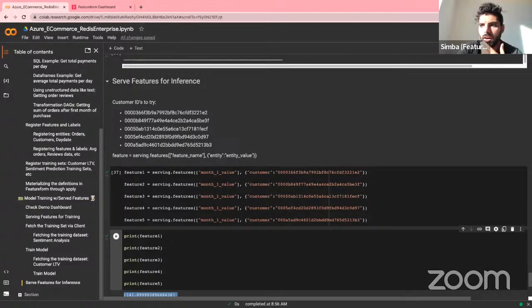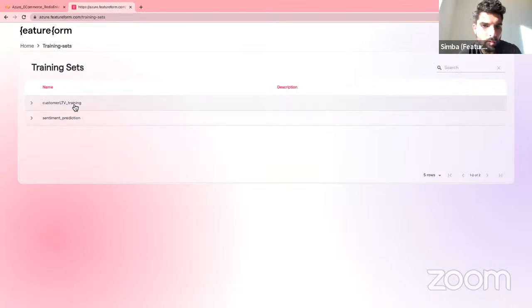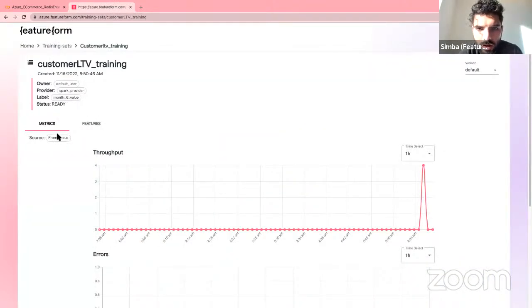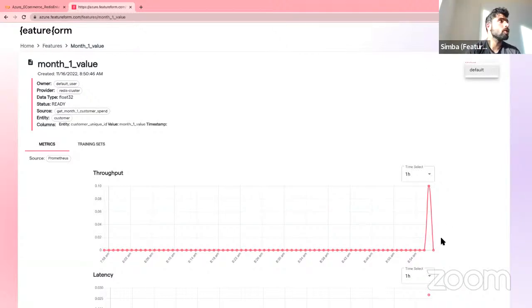There are a few questions on LinkedIn I thought I'd answer real quick. One of them is, do we support versioning? The variant that you showed before kind of counts as the feature versioning. We have versioning for all the resources. So yeah, the variant's on the top right. So that's versioning.